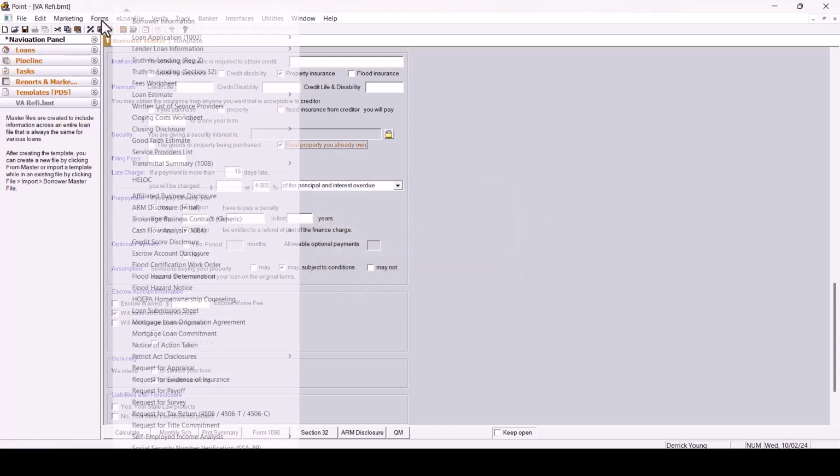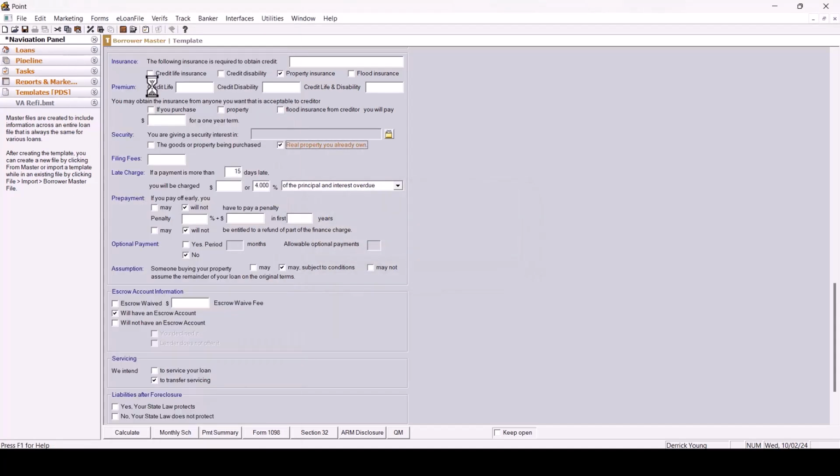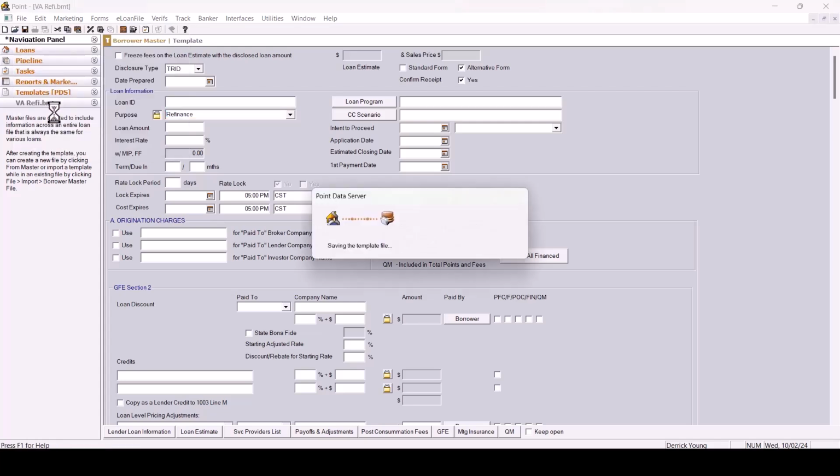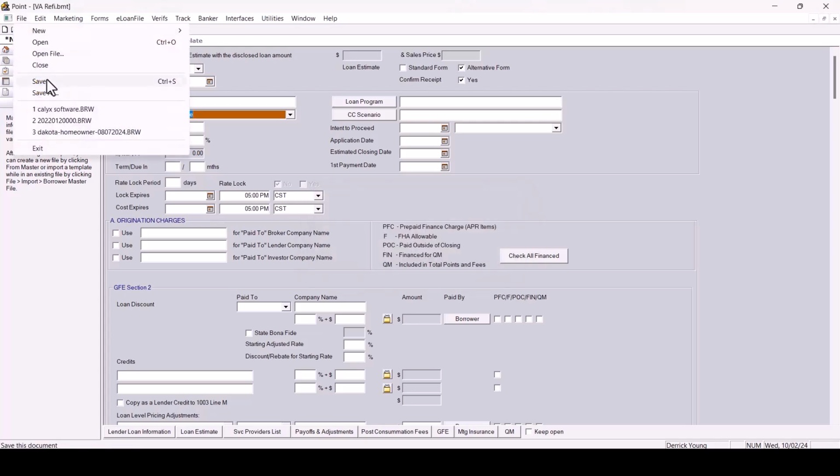We're going to go back to our forms tab and take a look at our fees worksheet to make sure that this is reflecting that of a refinance. And it is not, so we need to make those minor changes. So over here to the very far right, I'm going to check the checkbox for my alternative form for refi. And in my purpose drop-down box, I'm going to select the option for refinance. I'm going to go ahead and do a file save, a file close.